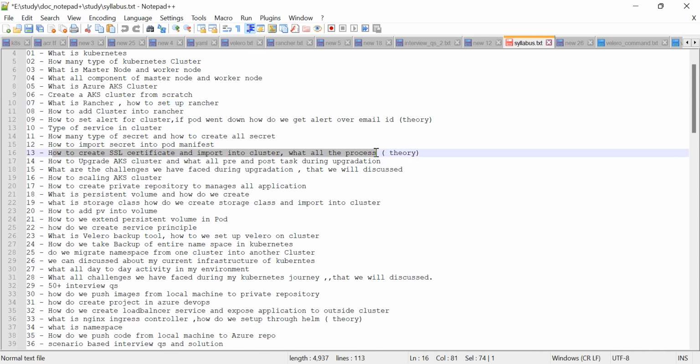In the production environment, your application should import the SSL certificate. Those are the day-to-day tasks: how do we import the certificate, how do we extend the persistent volume on an existing application, what are the pre-tasks and post-tasks, and how do we upgrade the cluster and what are the challenges during the upgrade. When you attend an interview, they ask whether you have done any upgrade, what challenges you faced, and what type of issues you faced during the upgrade.